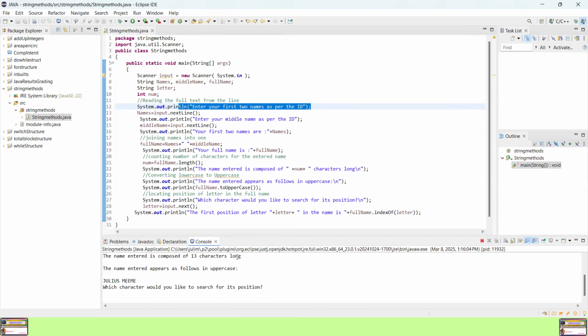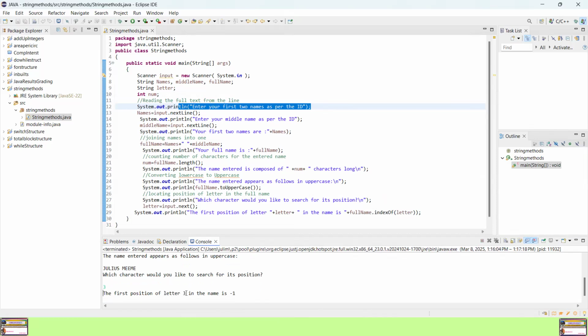So I can type. Now, note, if you press enter, then a blank space will be read. Like what I have done, I have pressed enter without typing the name, and therefore it has read the space. That's why it is saying it has done the conversion of my text to upper. Then I'm being asked, which character would you like to search for? Now, if you make a mistake and you press enter by mistake when you're executing your program, you can always continue and then you can go back. So I have entered a position, like the first position of letter 3 in the name is, you can see there is nothing there.